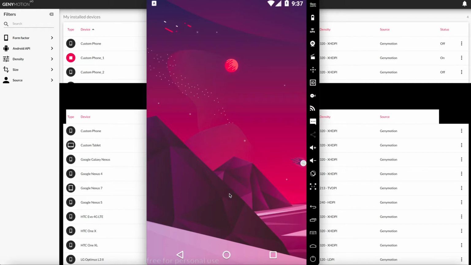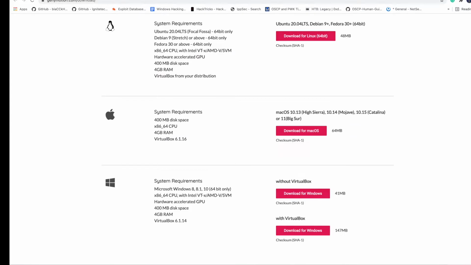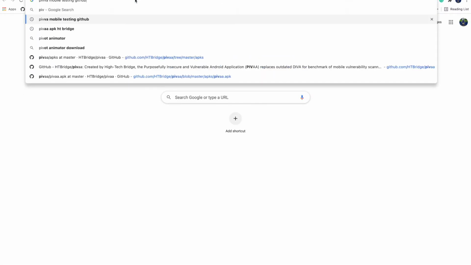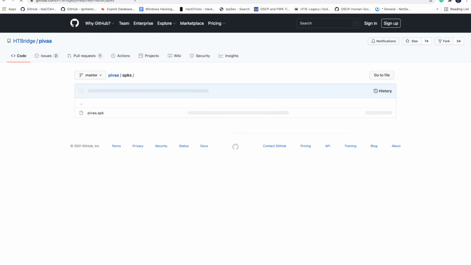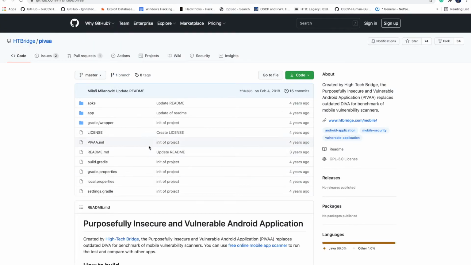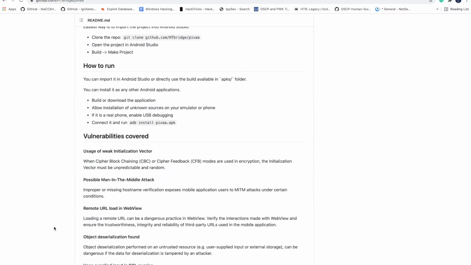So now first we need an app. We are going to do pen testing, right? So we need an app where we can do our pen testing practice, right? So we will do our pen testing practice on a very good app, Piva. Piva can be found here. It is a very good app and it is developed by ST. Why am I choosing it? Because it covers so many vulnerabilities.